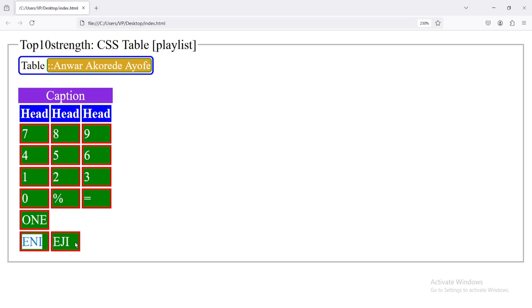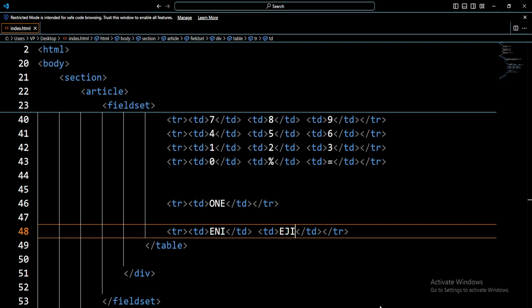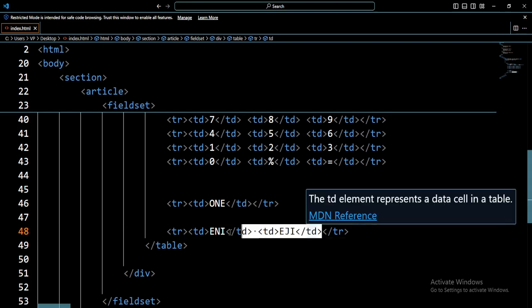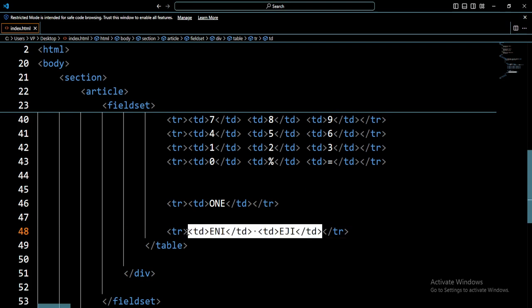This one is a row, is a column. This one is also another column, making 2 columns. This one is a column, making 1 column on a row. This one is 2 columns on a row, and so on. That's how it works.